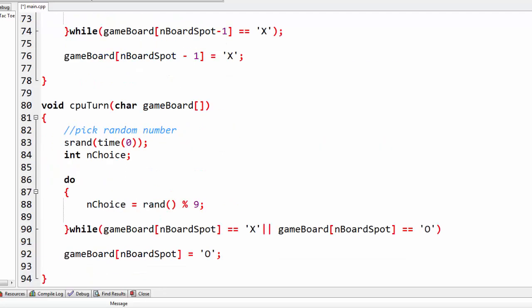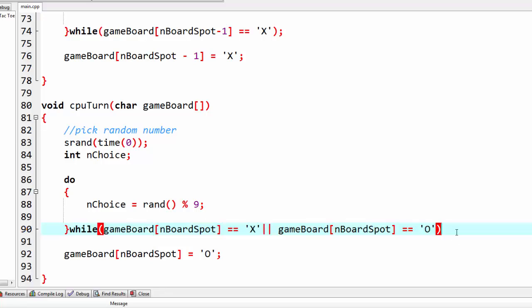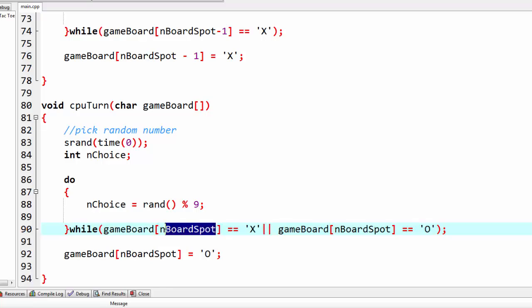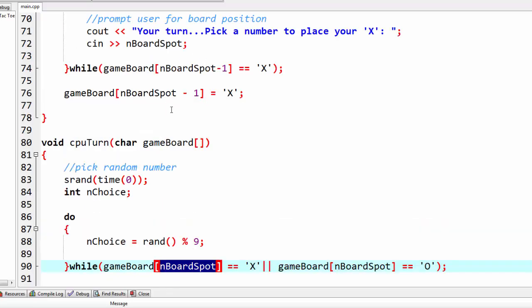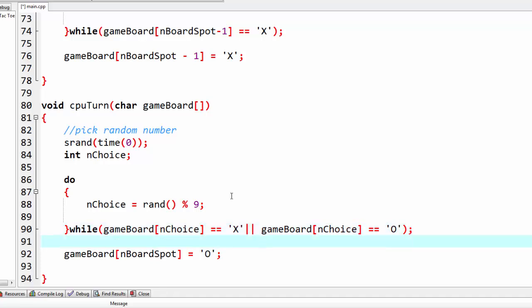Okay, so if I run this, missing my semicolon. Oops. Oh, board spot. Yeah, since I copied and pasted that from the player stuff up here, that's not what we want there. It's in choice. I bet you all recognize that from back when I did it. That's the disadvantage of copy and paste, is you can often forget.